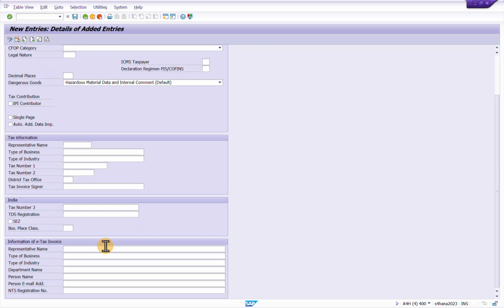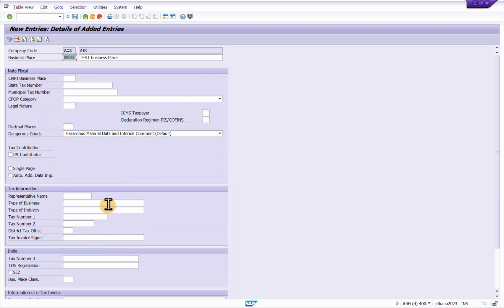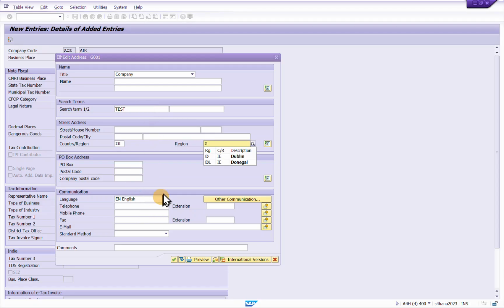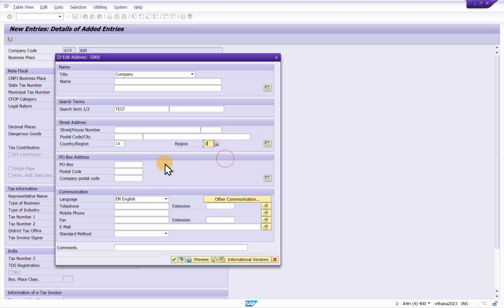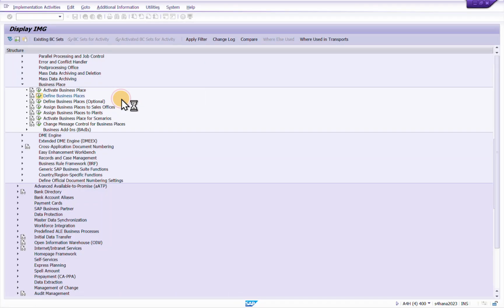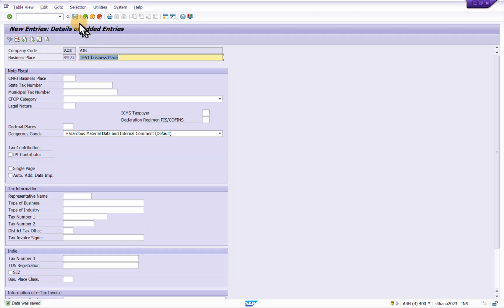I'm not really going to fill anything. This is not really relevant, but I'm just telling how to resolve this error and save this business place, Z001. Here, these are certain details that are mandatory. I will just fill those. It's more of an address kind of thing. So I will fill those details and save it. Okay, so data is saved.